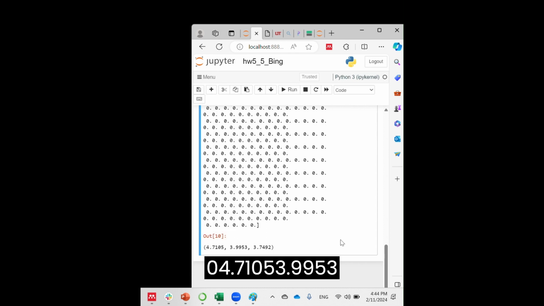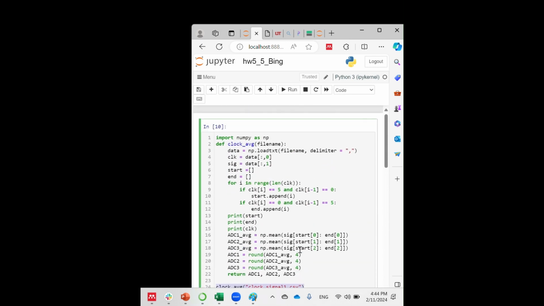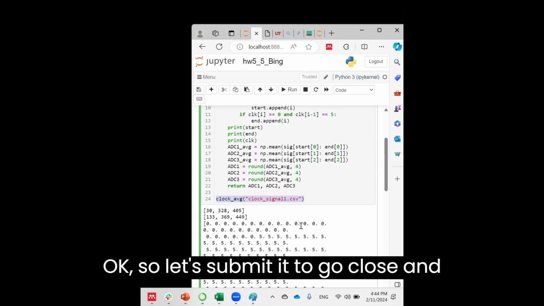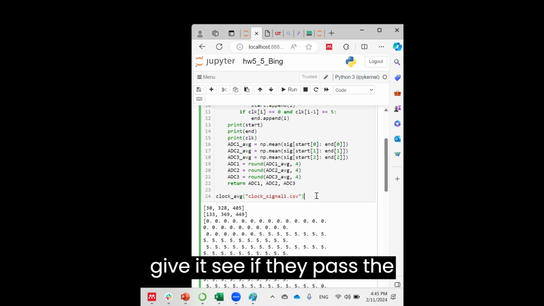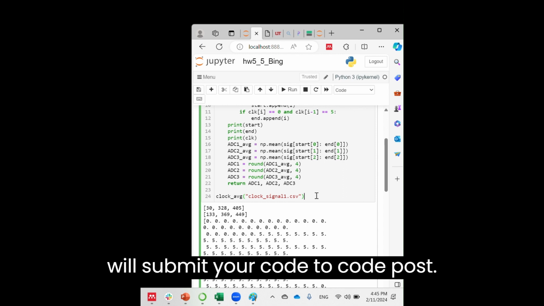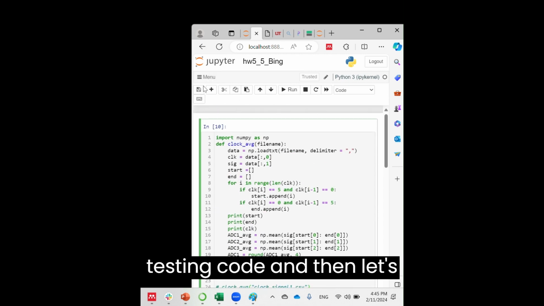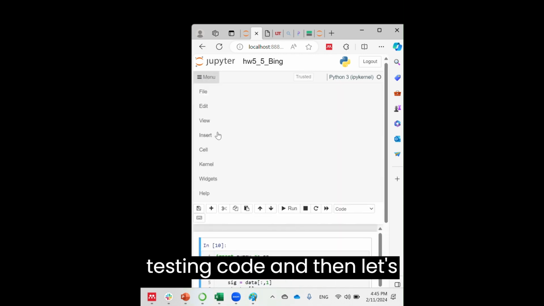4.7105, 3.9953, and now 3.7492. Okay, so let's submit it to CodeTools and see if it passes the test or not. So pay attention that when you submit your code to CodeTools, let's just comment out this type of testing code. And then let's download.